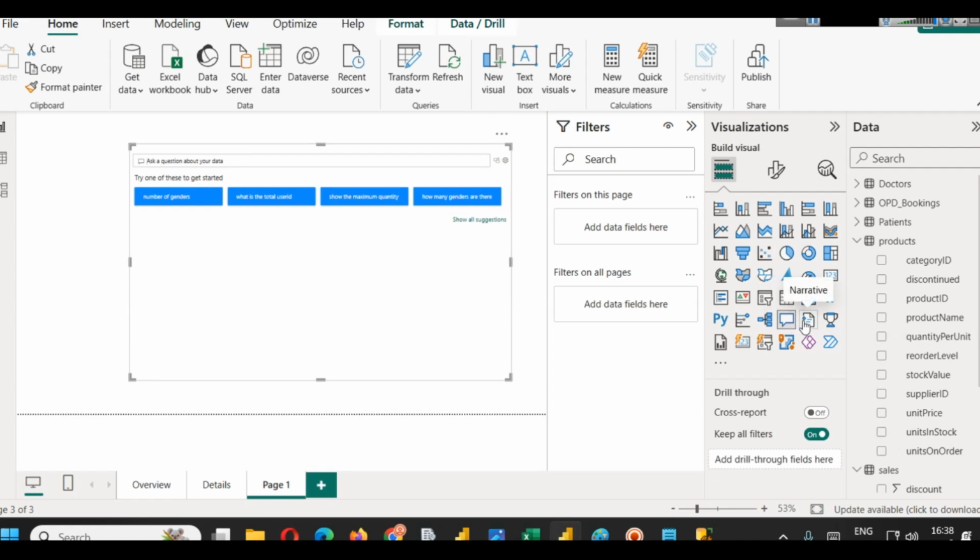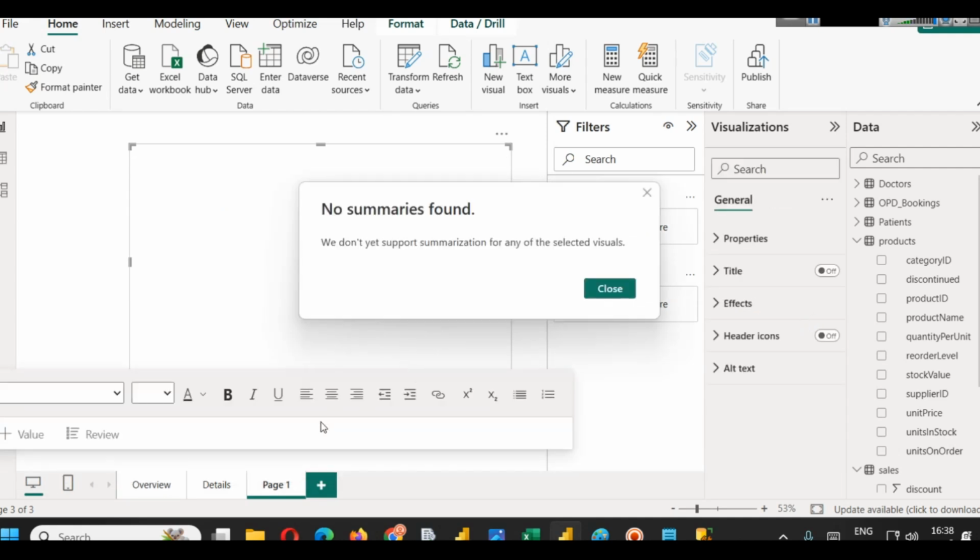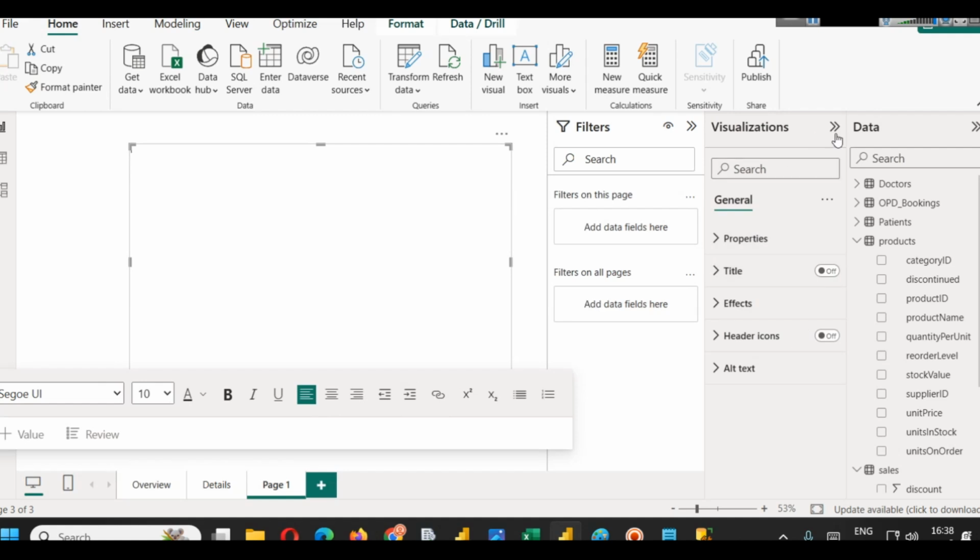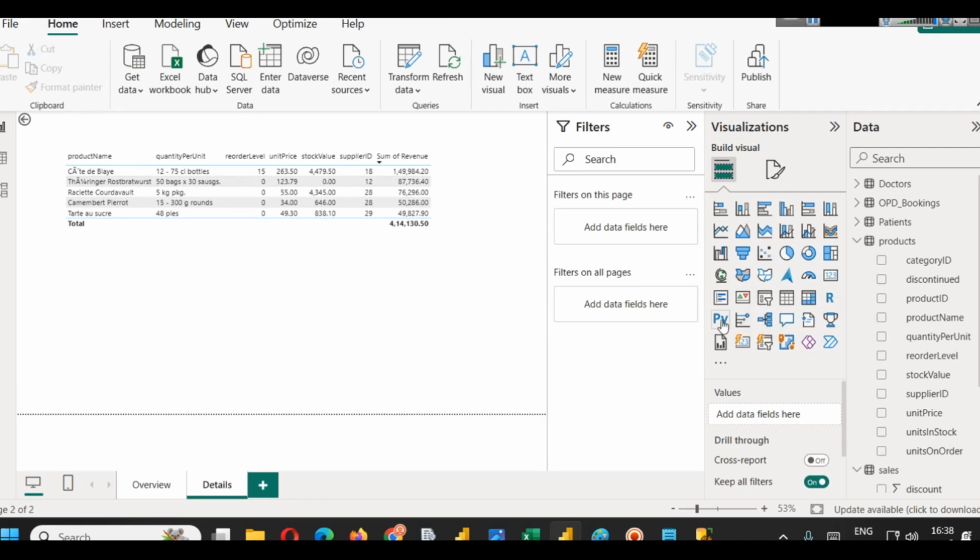Then we also have the narrative visual. We can build a simple narrative. Currently we don't have a summary. So how to use these different features, and most importantly, if you are interested, in Power BI, one very important thing is there, that we have Python and R scripting.